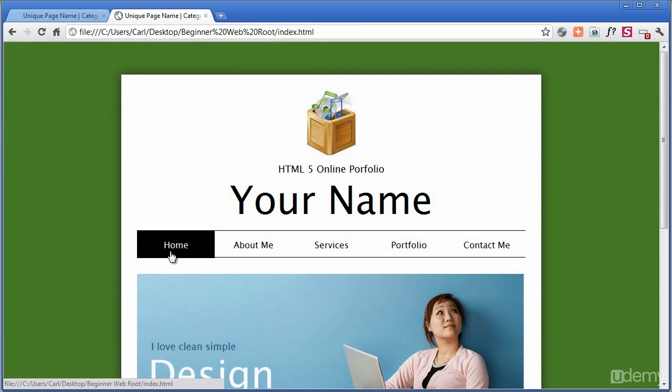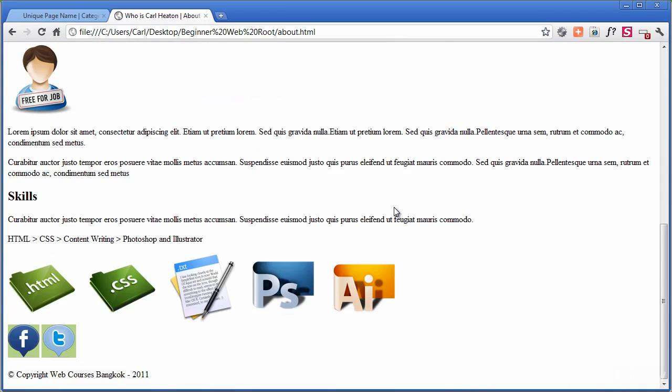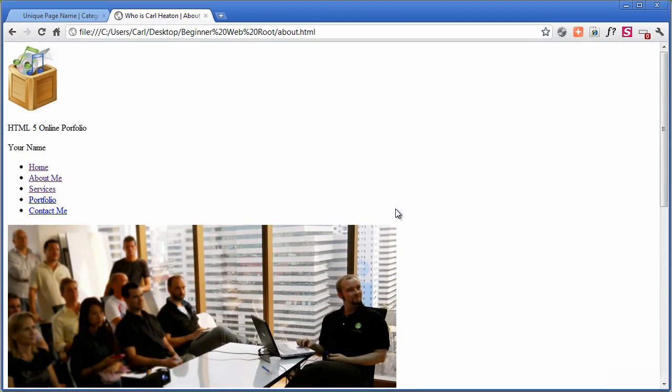Now, just to finish off, I need to show you what the other pages look like. So if we click on About, you can see that there's no styling. Now the reason for that is we haven't attached the style sheet. So let's look at now attaching all our hard work to the other pages.